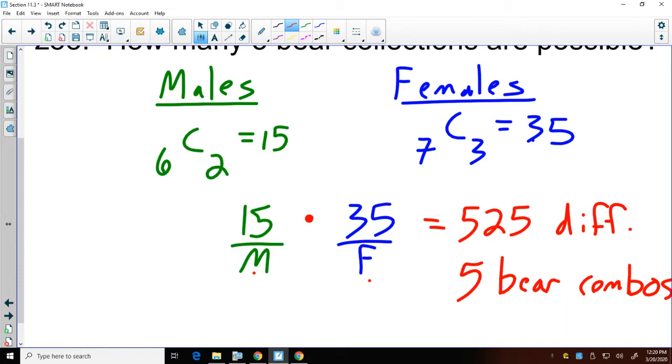So that's how I generally look at it. First, do I have more than one group or just one group? If there's more than one, it's automatically fundamental. If there's only one group, then I ask myself, does the order matter? Is this a first, second, third type situation? If it is, permutation. If it's not, then it's a combination.